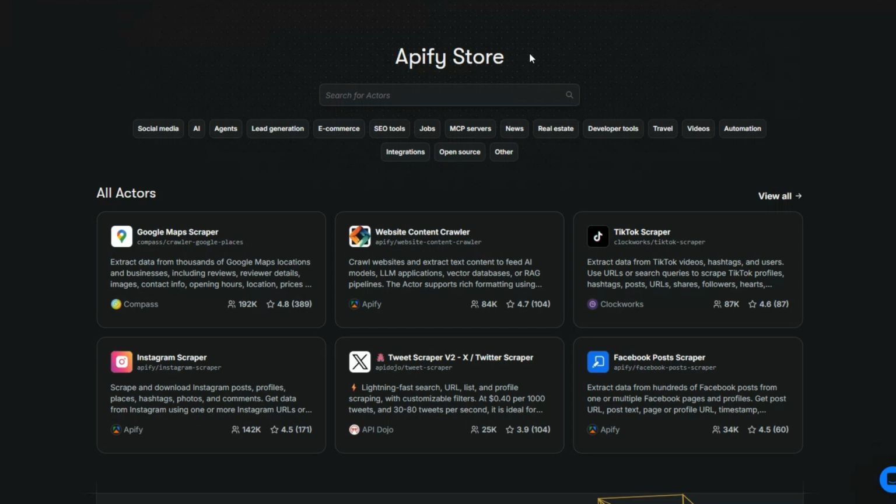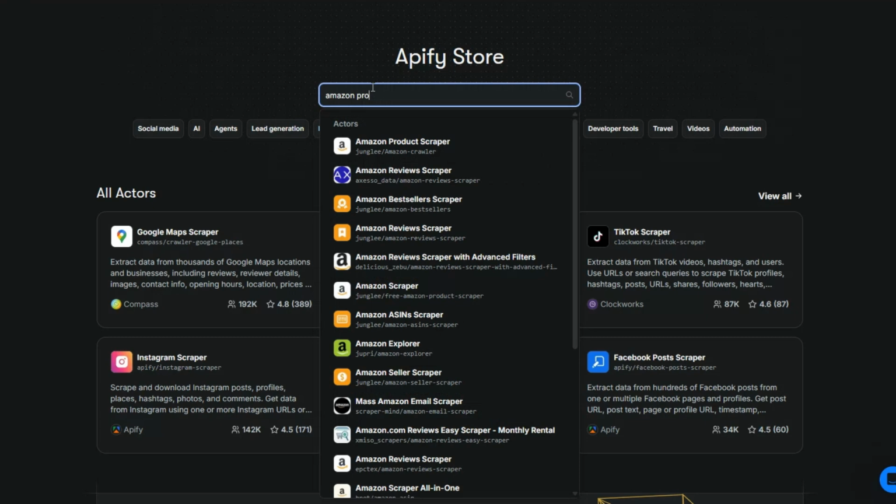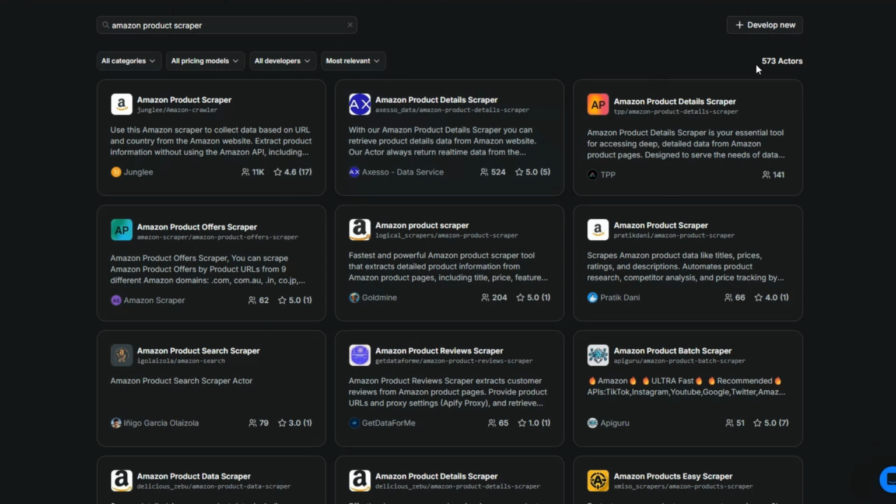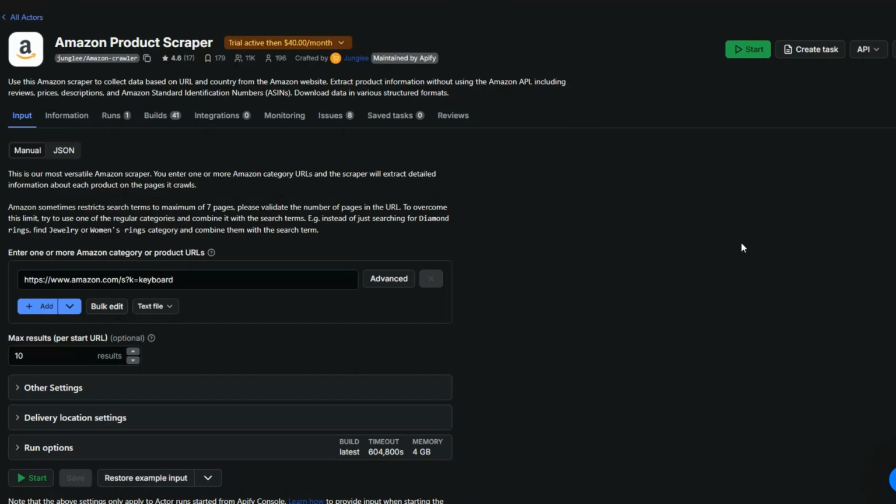After creating your account, head over to Apify store over here. And then here, we're going to search for the website that we'd like to scrape. So in our case, we'd like to scrape products from Amazon. So I'll search for Amazon Products Scraper. Click on search. Here you can see we have over 500 tools that we can use to scrape products from Amazon. So I'm going to use this tool right here. So I'll open this tool on a new tab. And this is a tool that we're going to use to scrape products from Amazon.